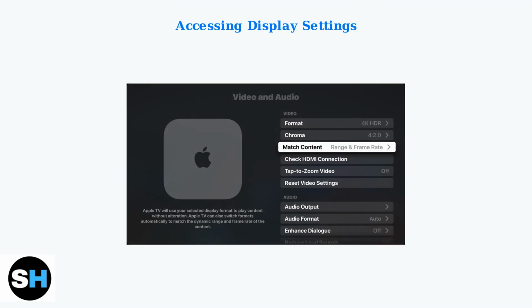You can access these display settings by navigating to Settings, then Video and Audio on your Apple TV. This menu contains all the zoom and overscan options we've discussed.